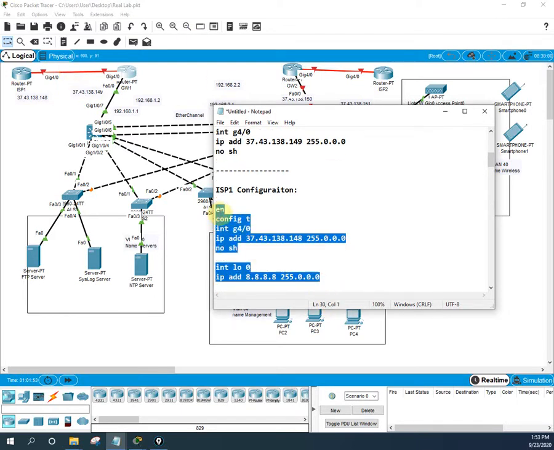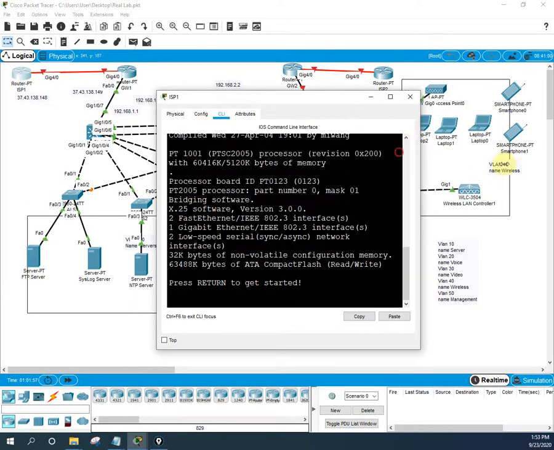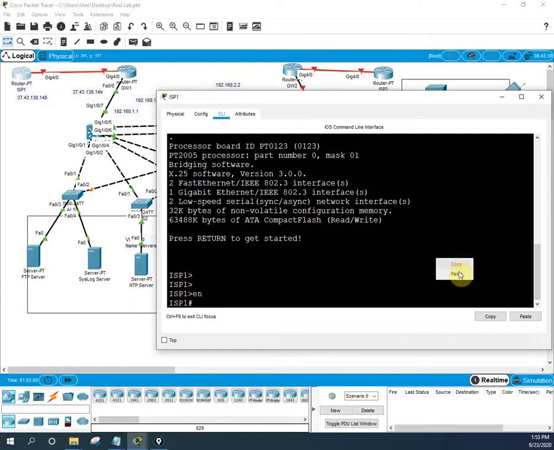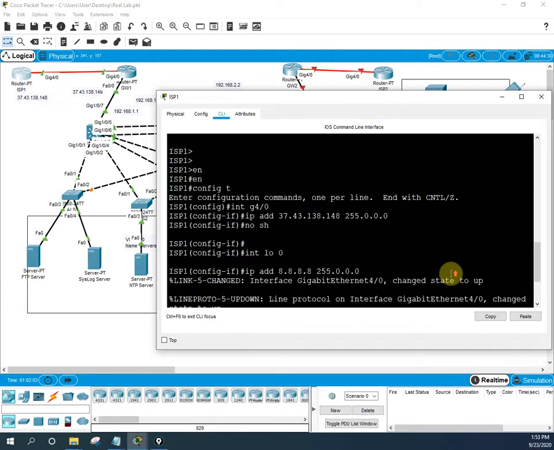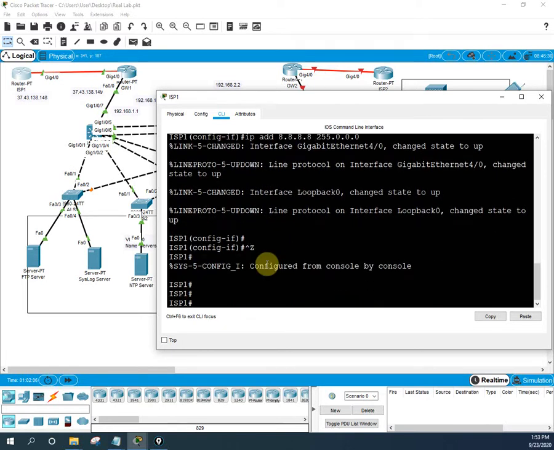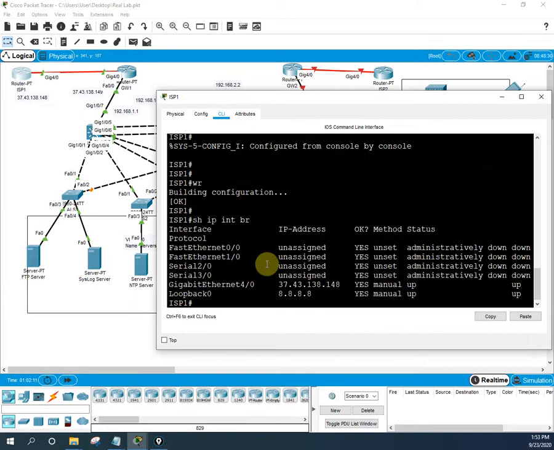I will take this, let me go to this router inside and assign the IP address to this router also. So let me copy and paste our configuration. If you see any error, nothing, let me check and save the configuration. So show IP interface brief. If you see here, now it is up, and this one is green, so no issue.